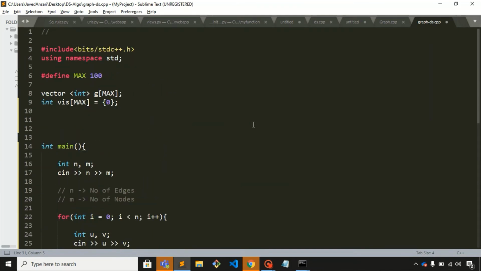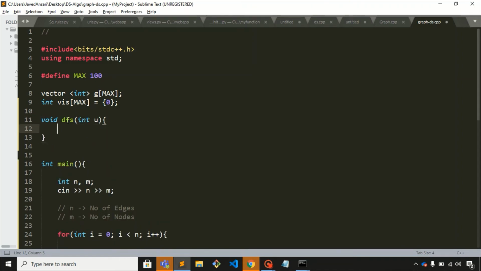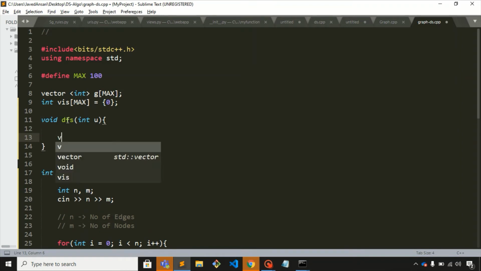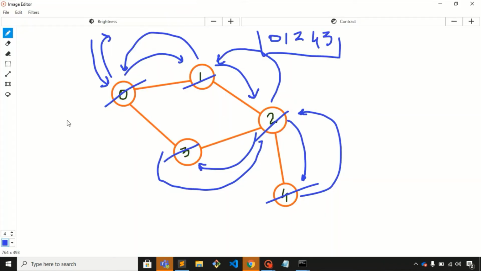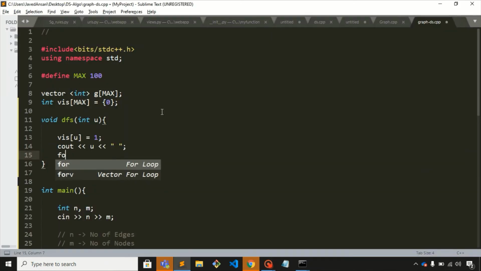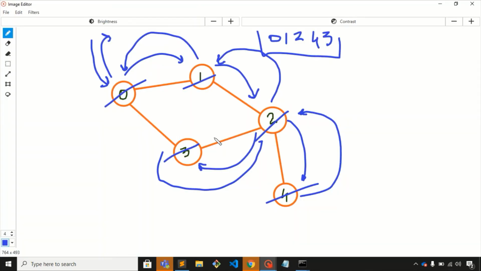So this is the code for the basic graph, and here is the visited array. Here I'll create a DFS function, void DFS, and I'll pass the root node here. The first step is to mark the node as visited, so I will mark u as visited. The second step is to print that node. And the third step is to go to the unvisited nodes, so we'll use a for each loop, auto it : g[u], because we need to traverse all these nodes.